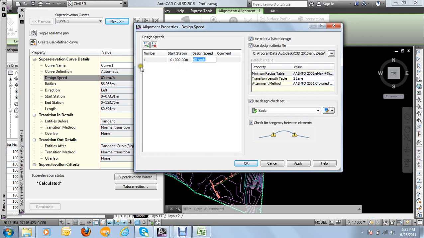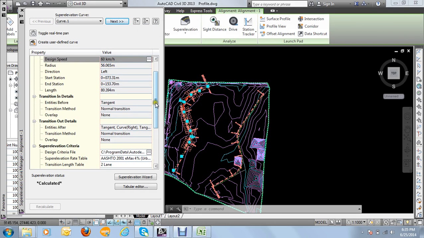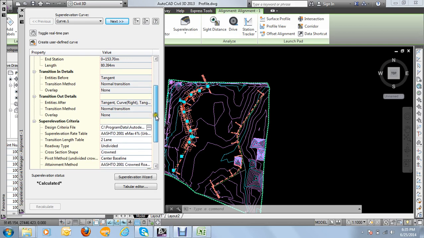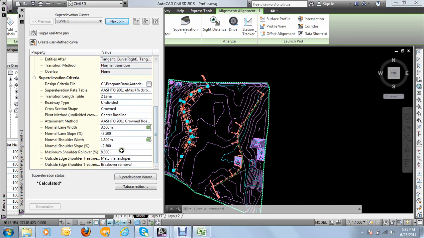Maybe I want to set from a certain station to a certain station using this speed. Anything you can change. And you can also change other details that we are inputting. Maybe if you find the lane width that you entered, or lane slope or shoulder width are not the ones that you entered, you can just change them.